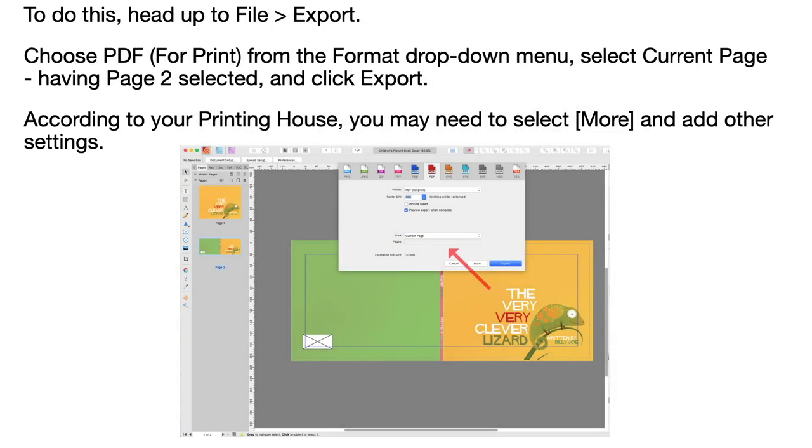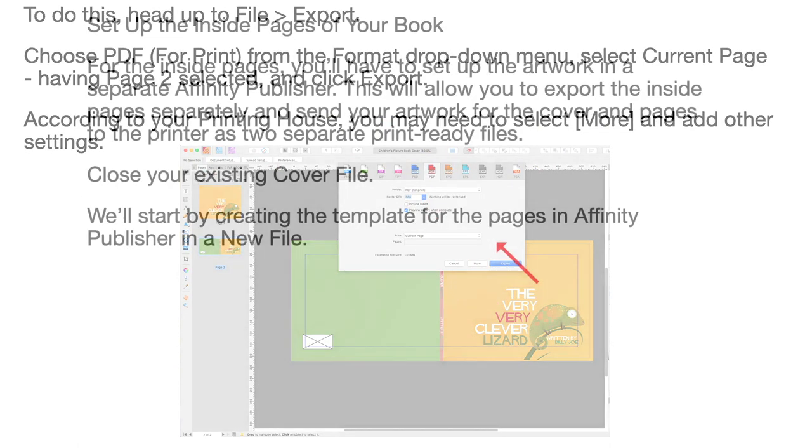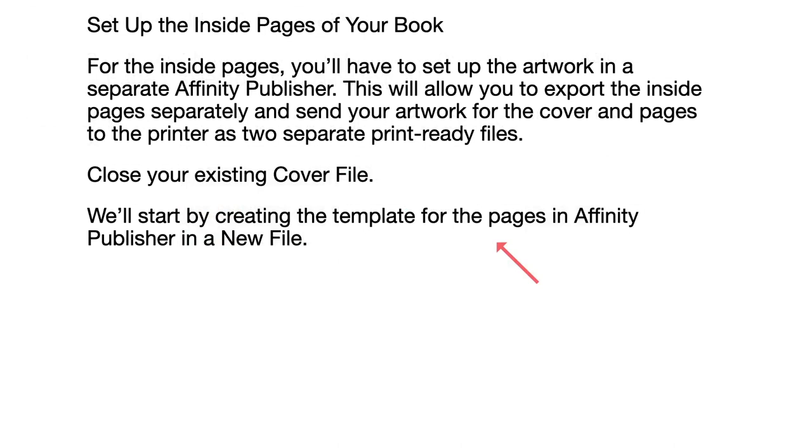You head up to File and Export. Choose PDF for print from the format drop-down menu. Select Current Page. Make sure you have page 2 selected and click Export. According to your printing house, you may need to select more and add other settings. And we'll go to that later at the end of the other one.